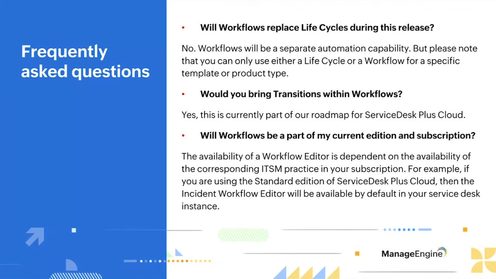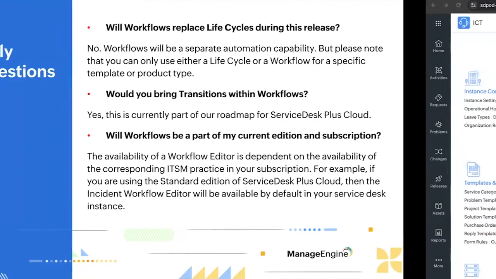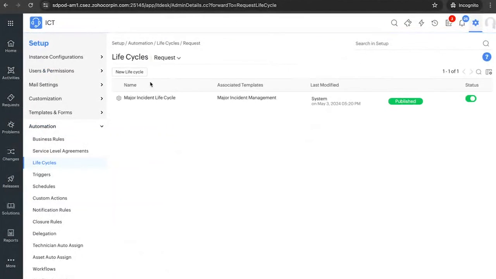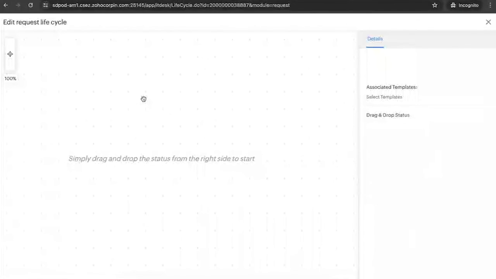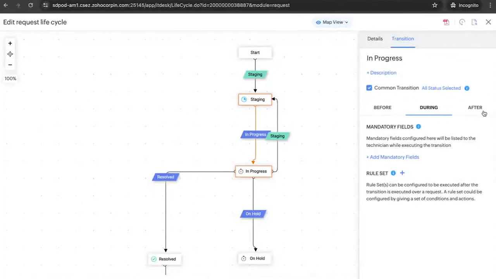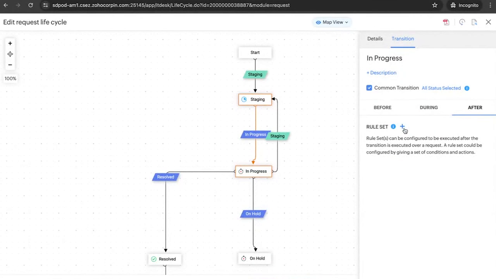The next question was, would you bring transitions within workflows? Transitions were nothing but manual touch points you had within your life cycles. Let me give you a quick preview. When you navigate to your life cycles and open a particular life cycle, you will have these green rhombuses which you see. These are the manual touch points. Before, during, and after the click, you can expect a certain set of automation to be triggered.